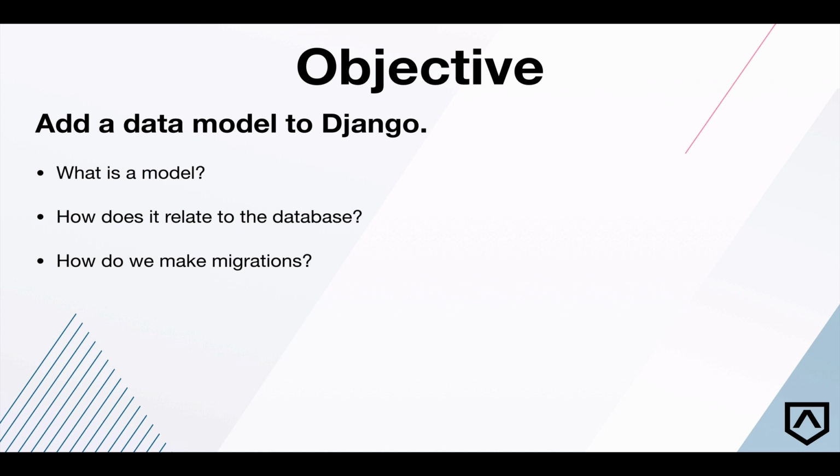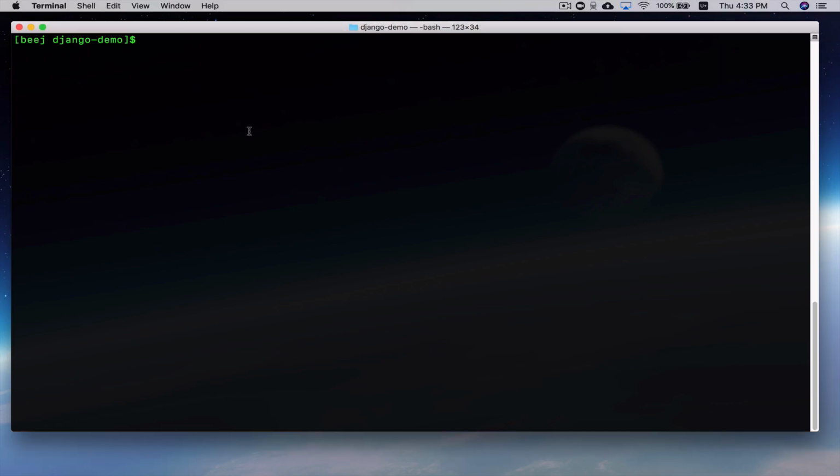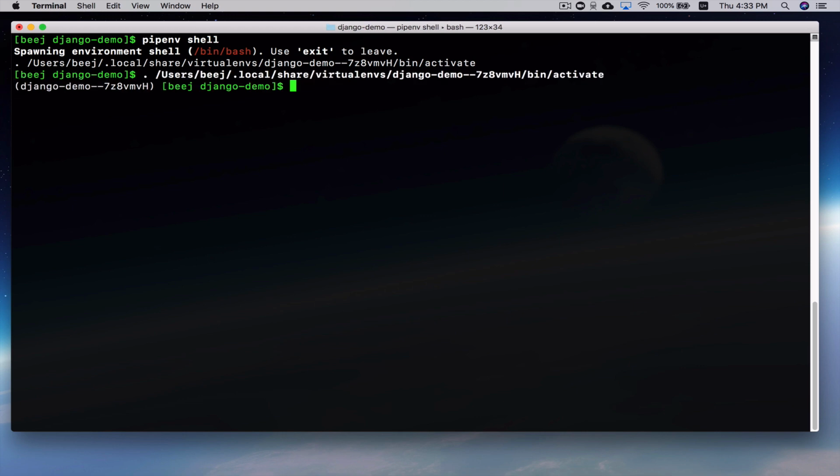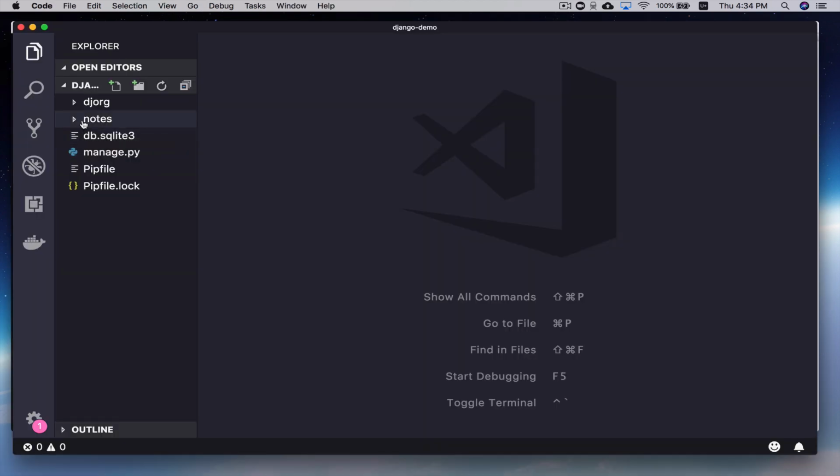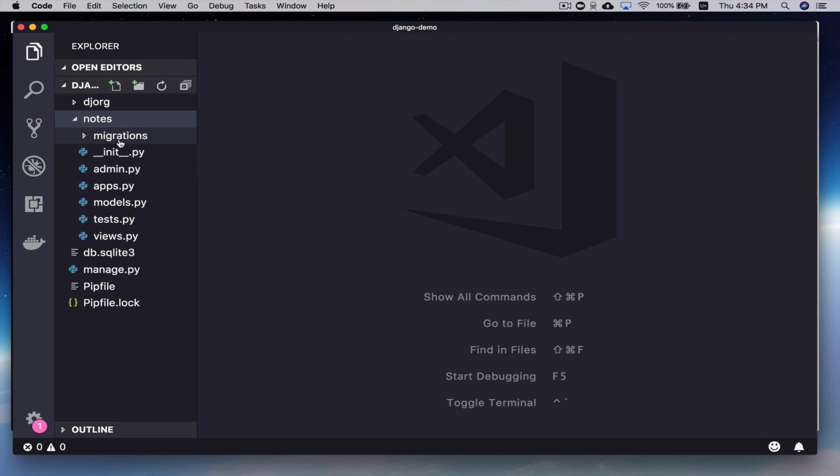So what are we going to actually define here? What we're going to do is get back into our virtual environment here. We'll bring up Visual Studio Code here, and we'll look at our Notes app. This is where we're going to add our model. And what are we modeling here? We're modeling a note, and so we have to decide what fields that note has. And it's a note, so we might want a title for the note and some content in the note.